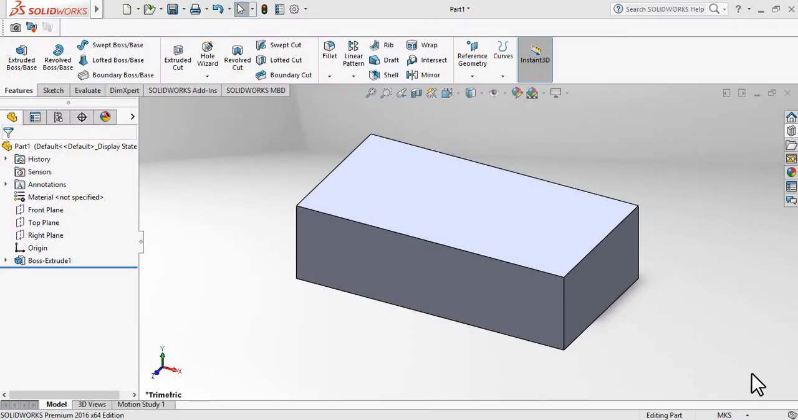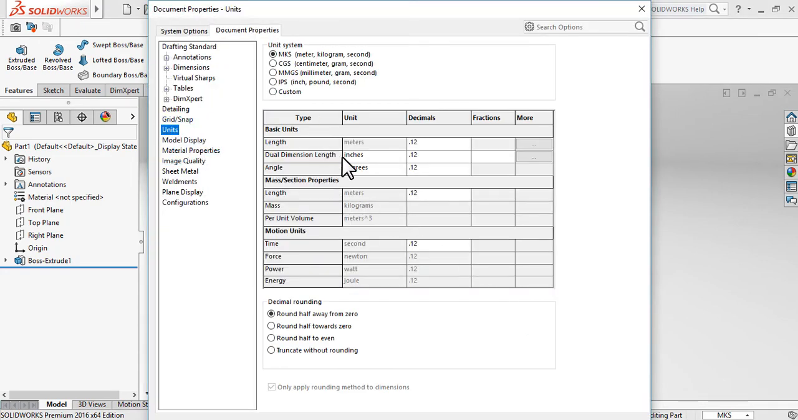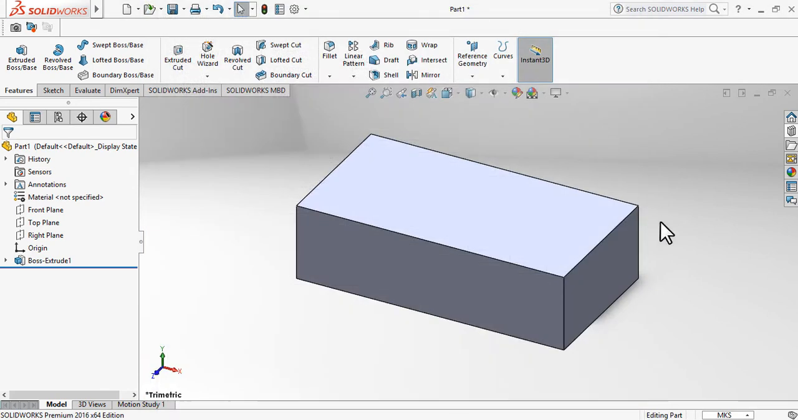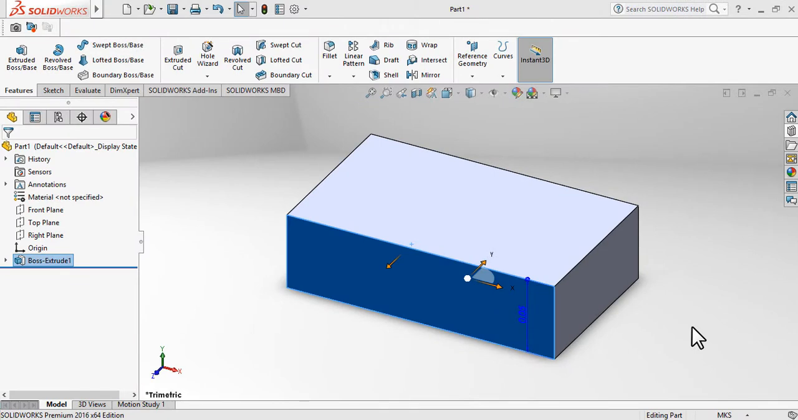Let's see some other additional information about the SolidWorks user interface. This is the status bar of the SolidWorks user interface. You can adjust the units of the part file or document here. You can select MMGS, millimeter, etc. And when we are selecting something, it will show the part name. Basically it gives the information related to the functions that you are performing in the SolidWorks interface.